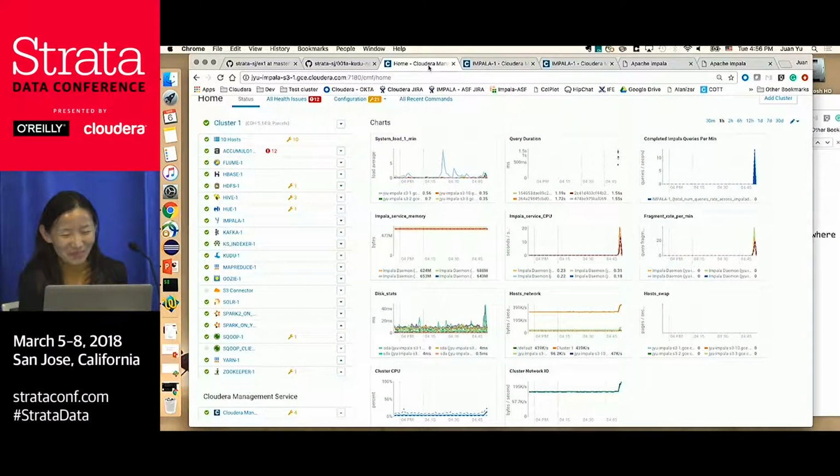Right. Actually, I'm thinking about creating a blog post to explain how to use the CM charts to help you monitor the workload and the service, and find the bottleneck.